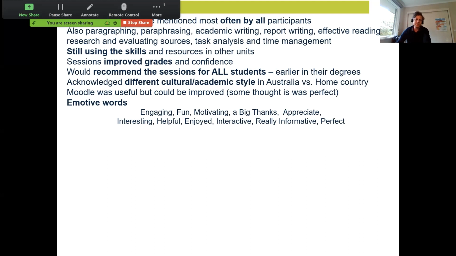I've chucked in some emotive words that came out from those focus groups, and I think the ones that I find really interesting are engaging, motivating, interactive, interesting, and someone said a big thanks to you guys as well. Also, how can you go past perfect?